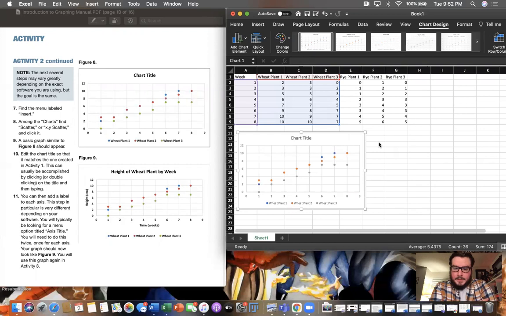All right, so number 10: edit the chart title so that it matches the one created in activity 1. This is usually accomplished by clicking. Yep, so we'll just click on that. And then we want wheat plant height by week.